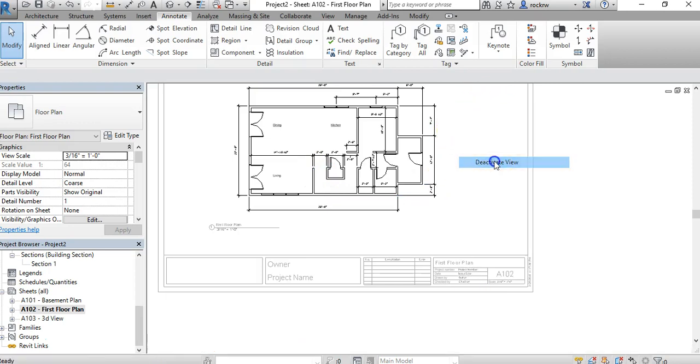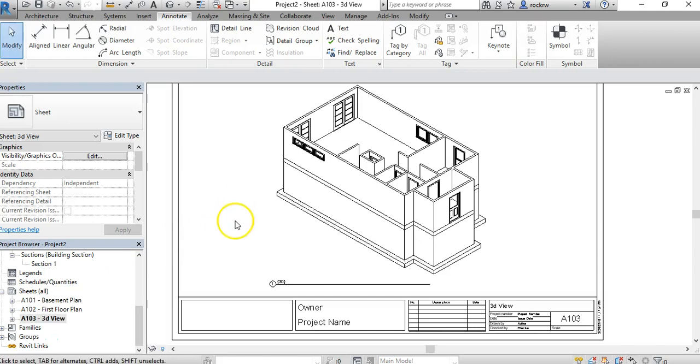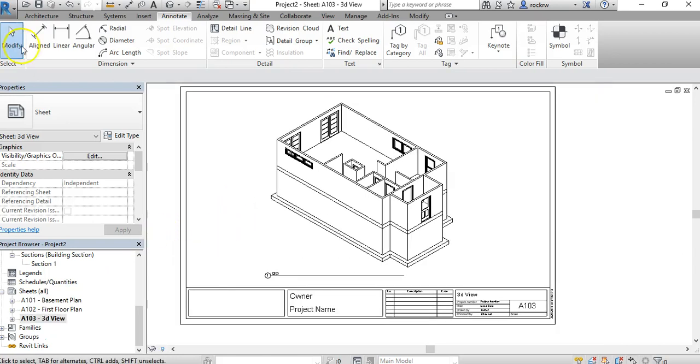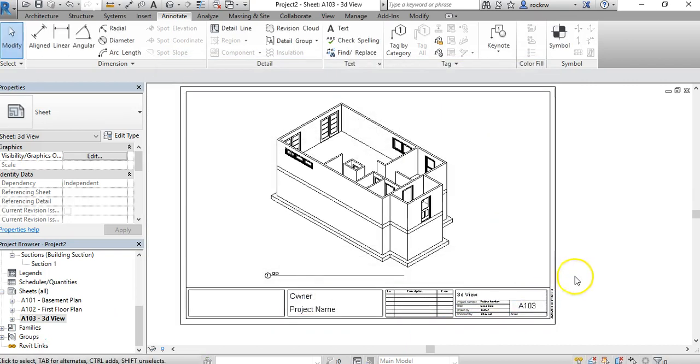So I'll right click, deactivate view, minus a few windows and things. This is basically your plan here. A few labels, and then here's your 3D view. So that's what's due of you next week. 1 hour tutorial. So it shouldn't be too bad.